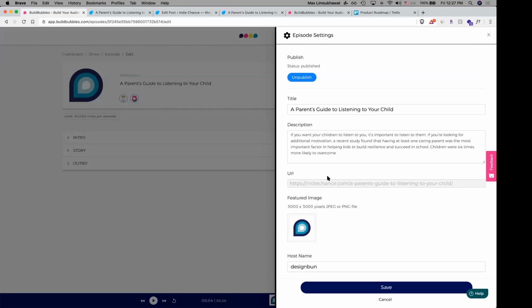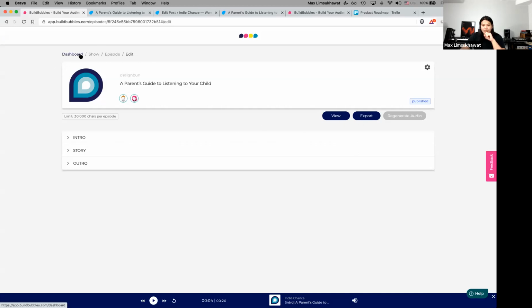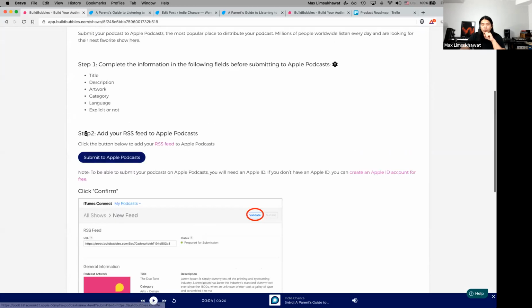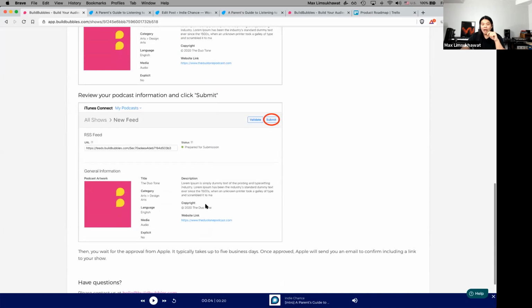Awesome. And when somebody wants to submit that RSS feed to streaming platforms, do you have something for that, or do they submit it themselves? Right now, the only one that we support is Apple Podcast. So in here, you have the instructions that you can go through. You can hit submit to Apple Podcast, and then follow the instructions here, and then you have it, right?